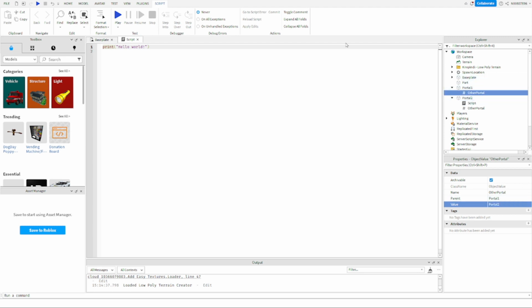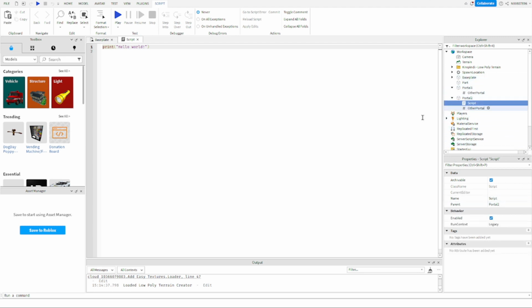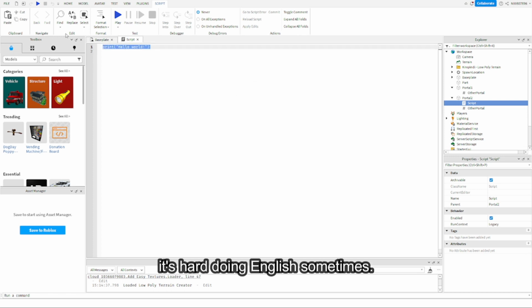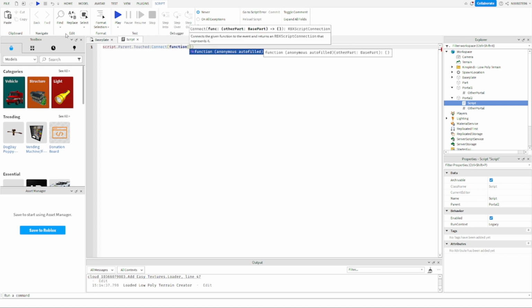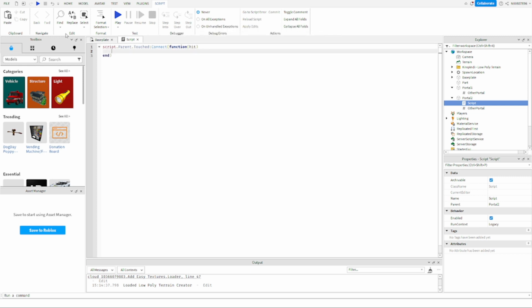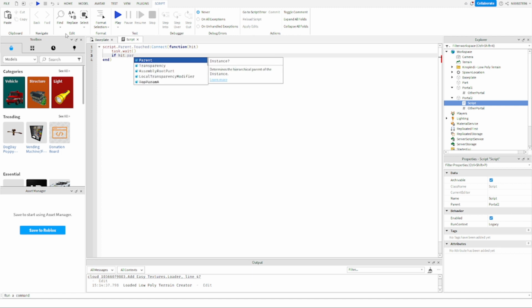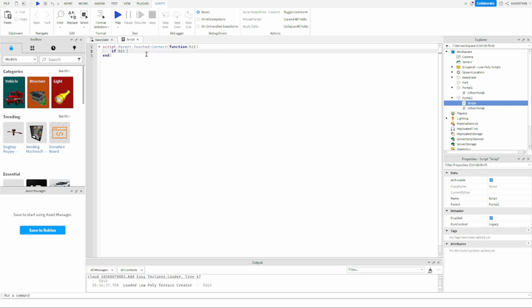Let's click here, and then inside the script, we're going to go ahead and get our teleporting taken care of. We're going to do script.parent.touched connect, and we connect that to a function. We get the hit part. Actually, if hit is nil, then return end.